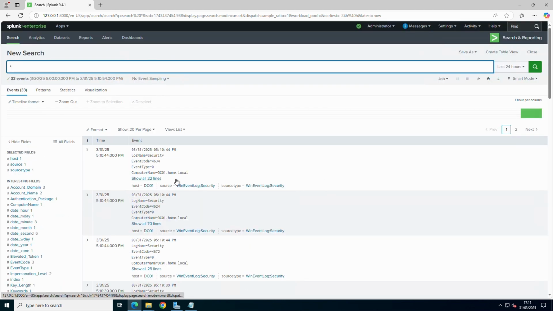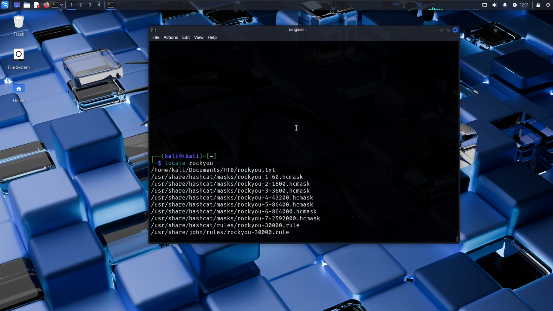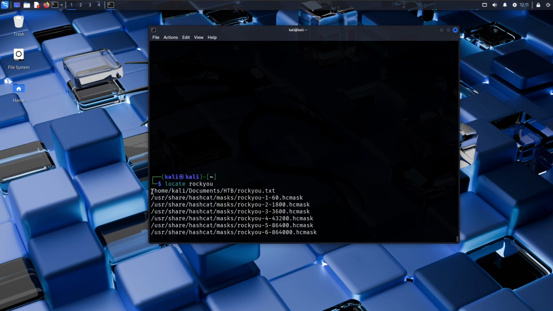What we're going to do now is we're going to simulate a brute forcing attack on this domain controller. So I'm going to go to my Kali Linux machine over here, and we're going to use, actually first of all, let's locate rockyou.txt. So let's just locate rockyou, and over here is the one that we want to use. So we're going to copy that.